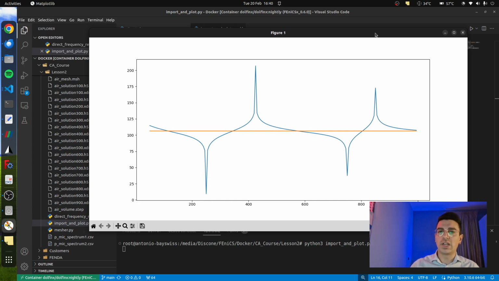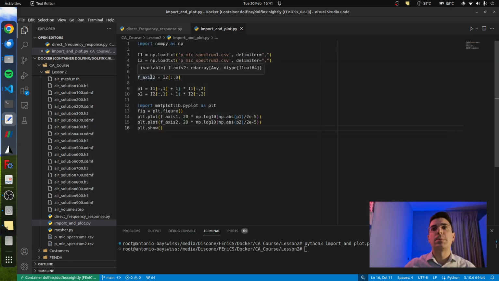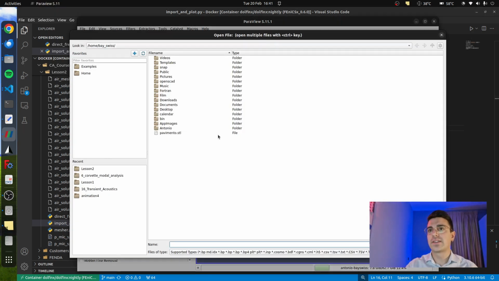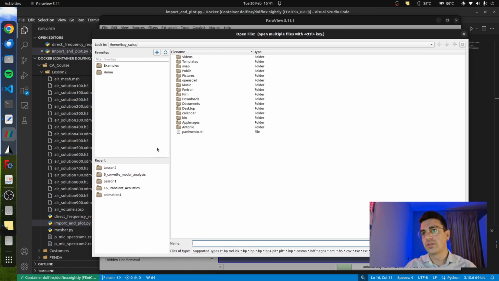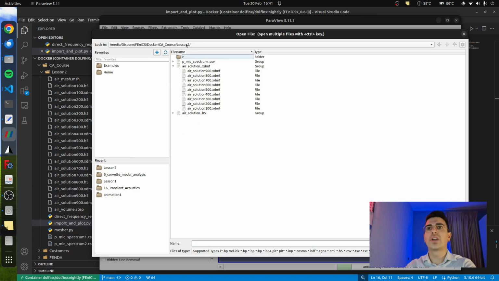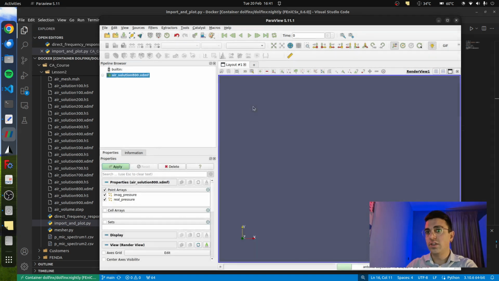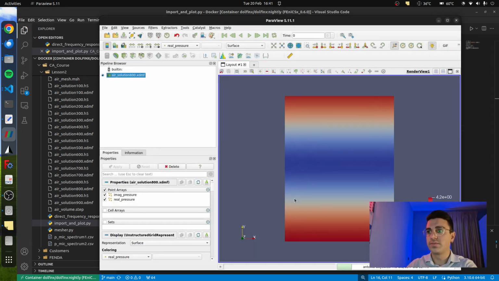So let's visualize the field in both cases in Paraview, and let's also animate it just to make it easier to understand. Let's go. Let's open our case, and we are going to compare the same solution for both cases. So now we are in the lesson 2 folder, and we will open a frequency like 800 Hertz and we will apply to see the field.